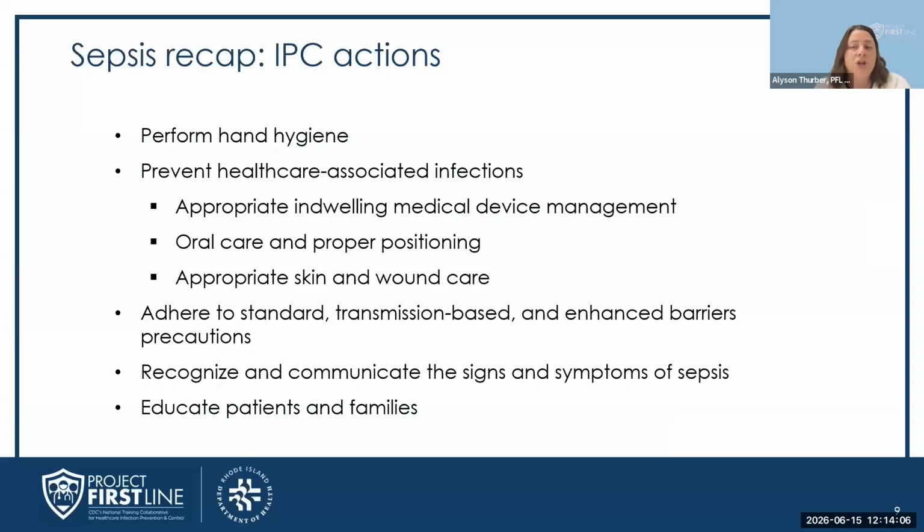So there are key infection control and prevention practices to prevent sepsis, and those include performing hand hygiene and preventing healthcare-associated infections. So that includes appropriate indwelling medical device management, oral care and proper positioning, and appropriate skin and wound care. This also includes adhering to standard, transmission-based, and enhanced barrier precautions, recognizing and communicating the signs and symptoms of sepsis, and educating our patients and families about sepsis.